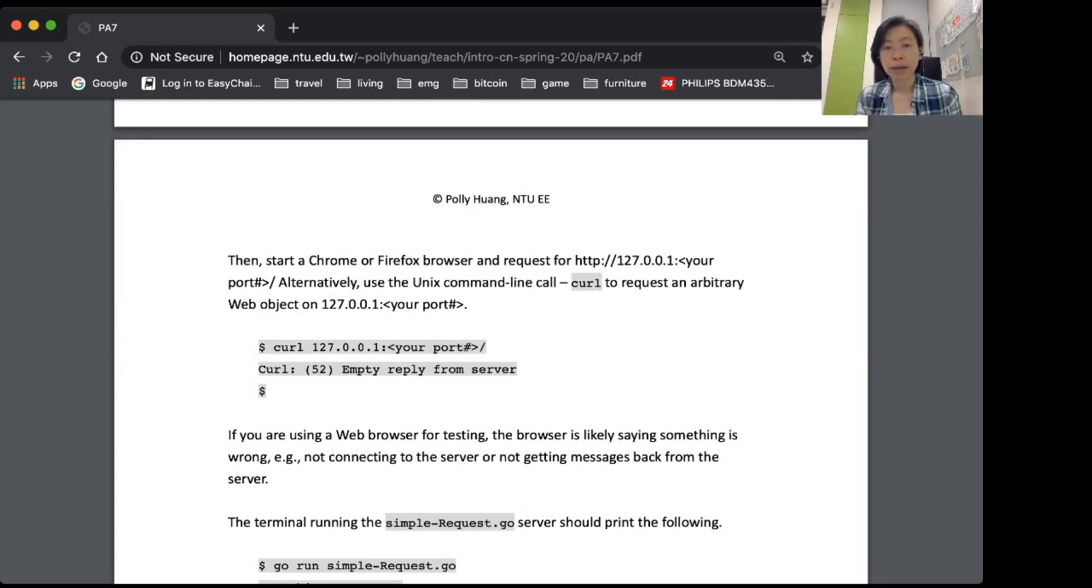Start Chrome or Firefox or whatever browser you prefer, and then request this URL, 127.0.0.1. Change the port number again. This is where the server is sitting. So you are asking the web browser to fetch a file from the server you just started.